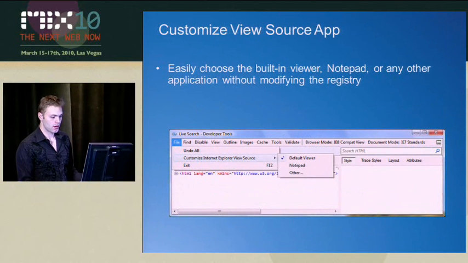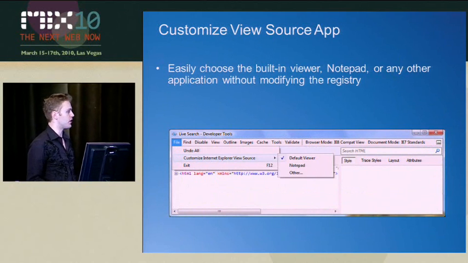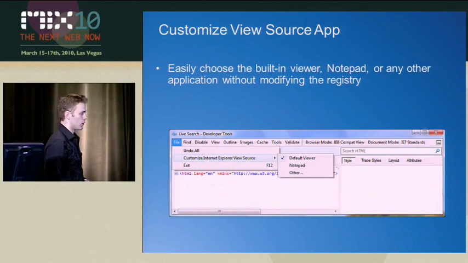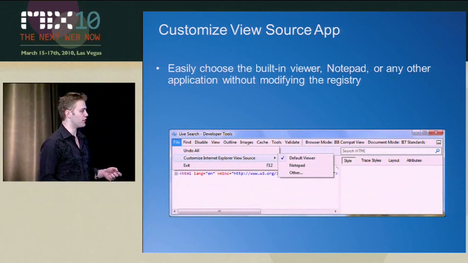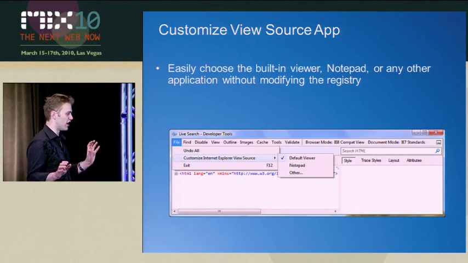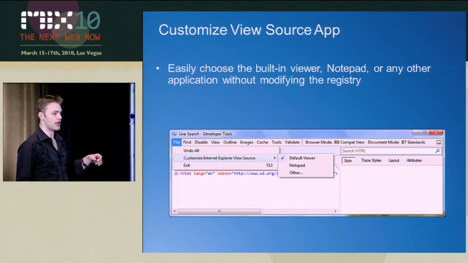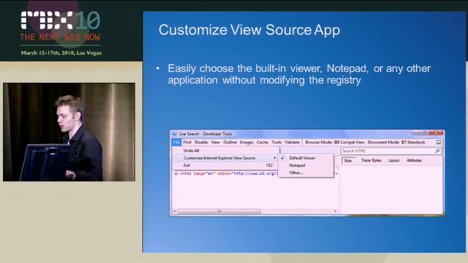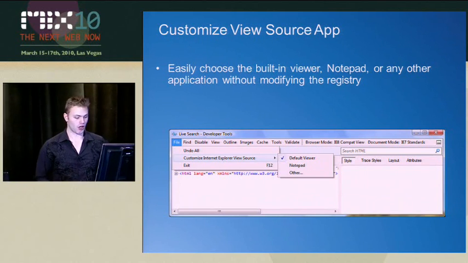This is the way that you can customize whatever application you want to use to view your markup in an external editor. We just have Notepad up there, but if you had something else that was more your fancy, it's totally possible to do that.